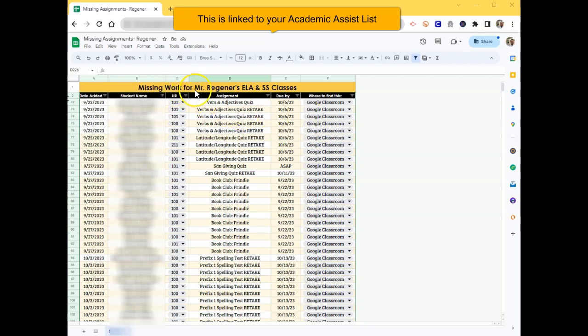This is my missing work list for language arts and social studies. So if you have me for language arts or social studies, your name might appear on here. I put retakes on here, I put missing work on here, all that stuff contained in this document. It gets a little bit messy because there's so much stuff on here.